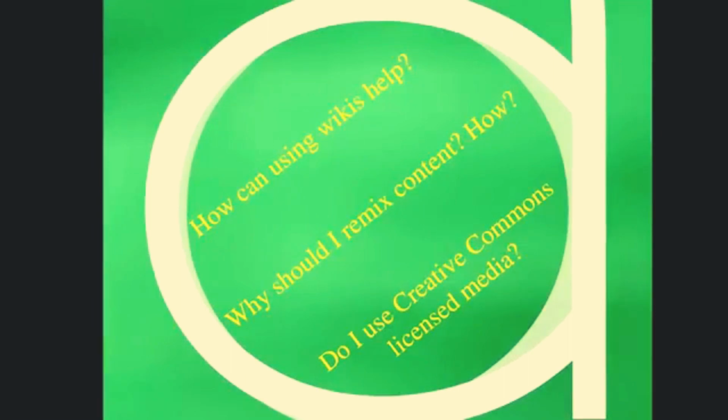Wikis. Wikis can be part of that whole consume thing as you are reading things, but if you are making a wiki, it's a good way of organizing information.